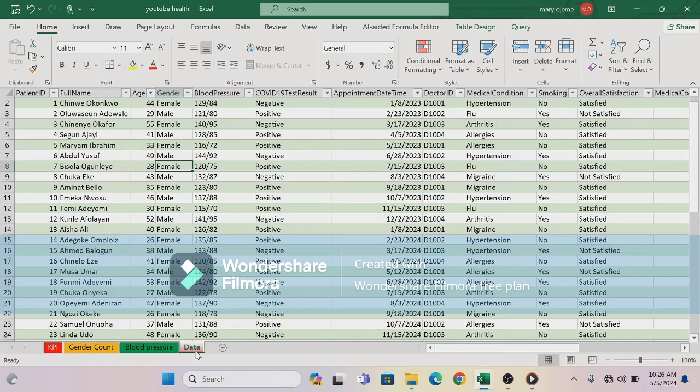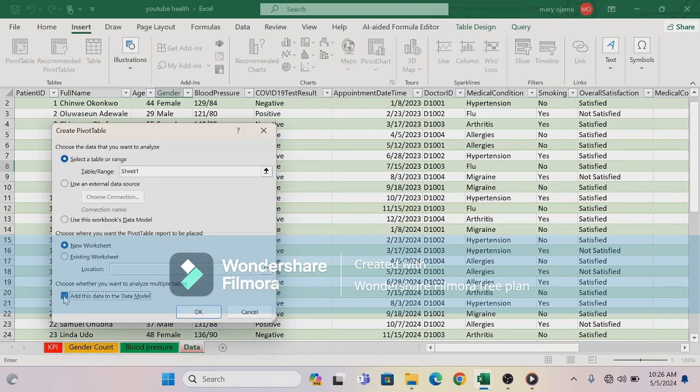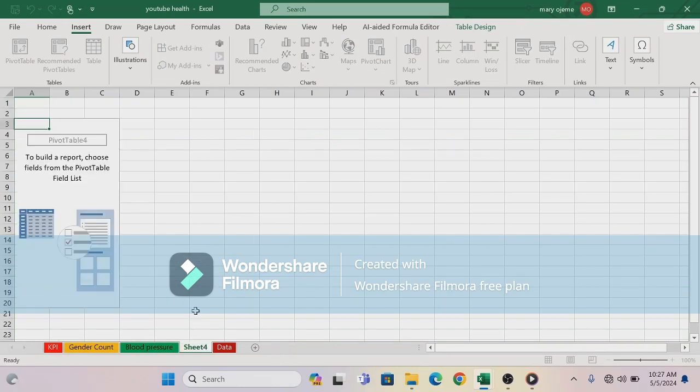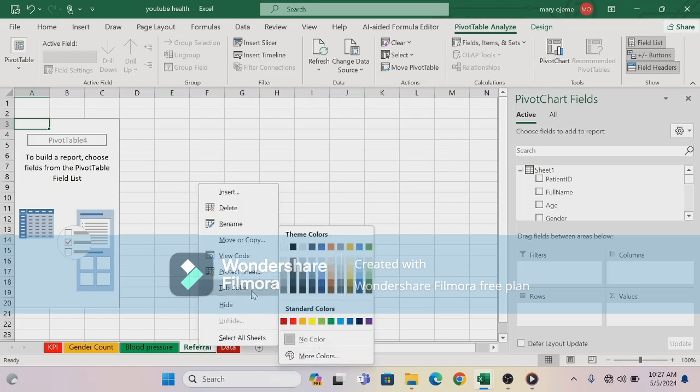So click on data again. Insert, pivot table, check add these to data model. Next, we want to check by referral. So let us rename this to referral. Add tab color.